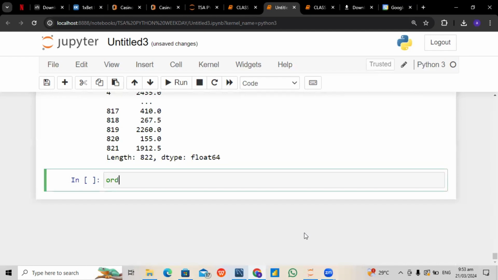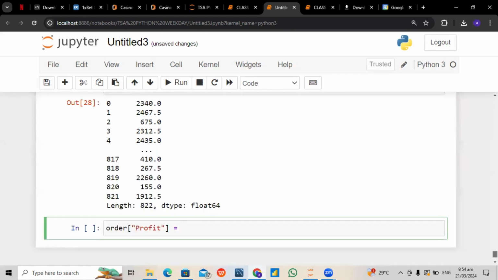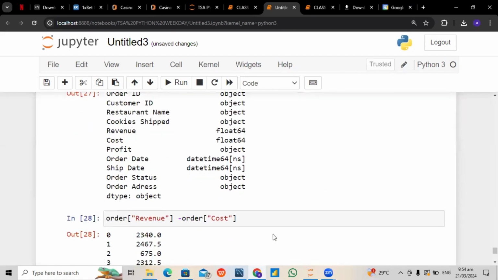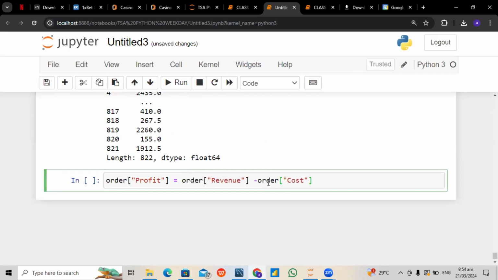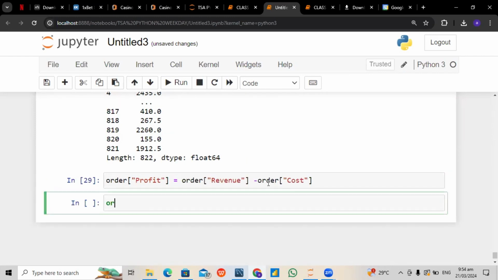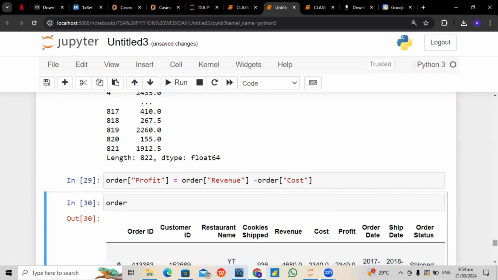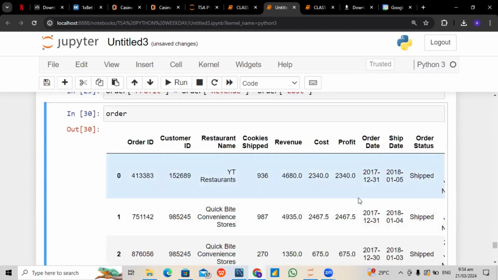So I'm going to call out the profit column. Profit equals to, so this is me calling out the profit column equals to the result, the answer. So I'm going to copy this answer here, the code for the answer, then I'll paste it here. So let's call out order. Now, can you see I have my profit here? Revenue minus cost is giving us the profit.